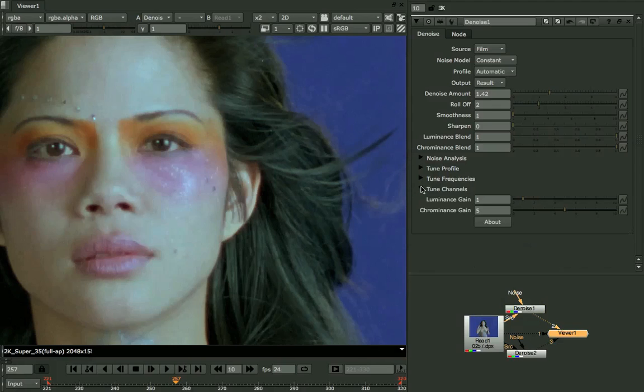Finally, you can also tune the noise levels for the luminance and the chrominance. The human eye is not very sensitive to color variations, so by default the chrominance level is set to 5 times the estimated noise level. You might, however, want to reduce this to preserve the original color.